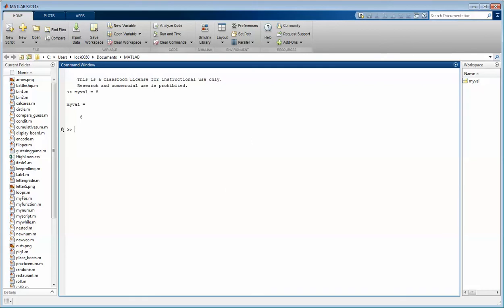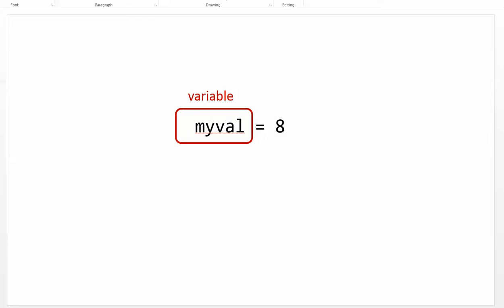So let's talk a little bit about what's happening there. I said I had a variable, myVal. In MATLAB, a variable is something that holds a value for you. You say that you want a variable just by using it, by typing the name. As soon as I type myVal, MATLAB realizes that I'm trying to make a variable and it goes ahead and makes it for me. Now I'll be able to use myVal to access this value anytime I want to.